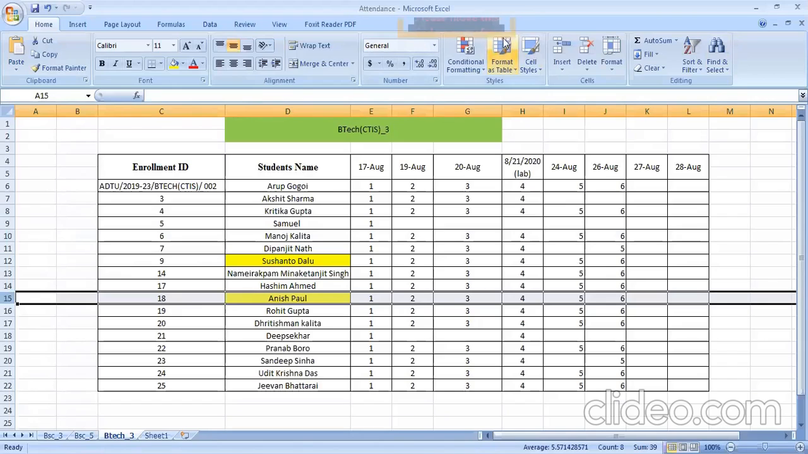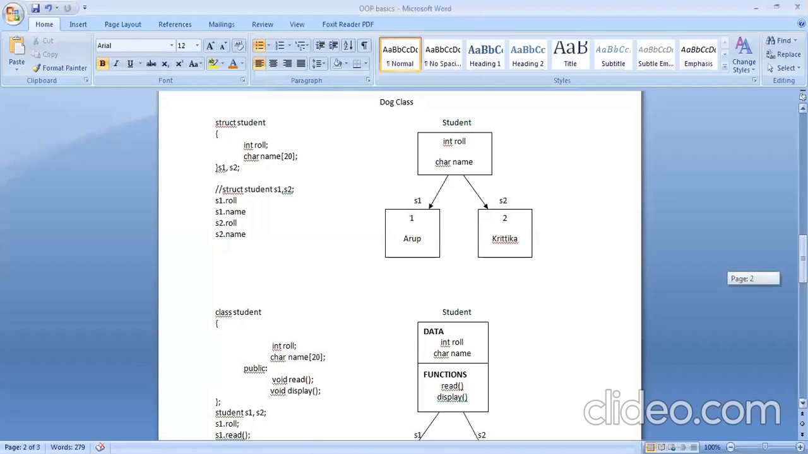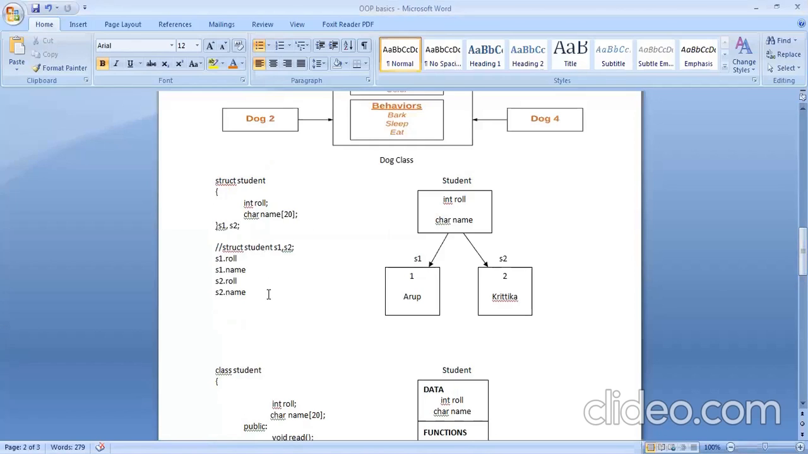So going back, here I have a structure implementation. Suppose I want to only maintain the roll number and name of a student. For that, I have used struct student. Struct is the keyword followed by the structure name, or we call it the tag name. So student is the structure. Inside the student structure, I will be maintaining the properties that describe the student, say roll and name.